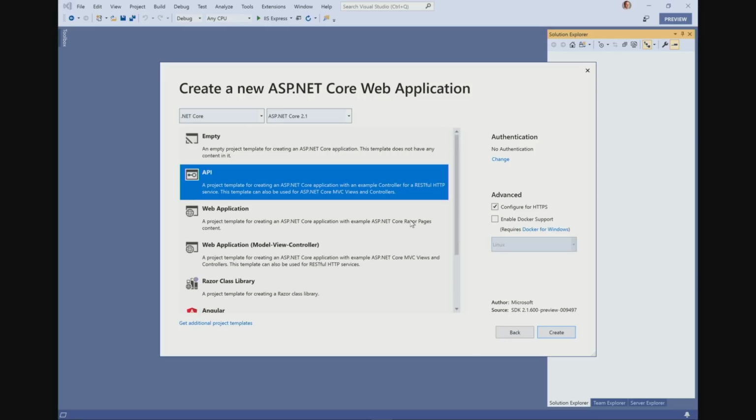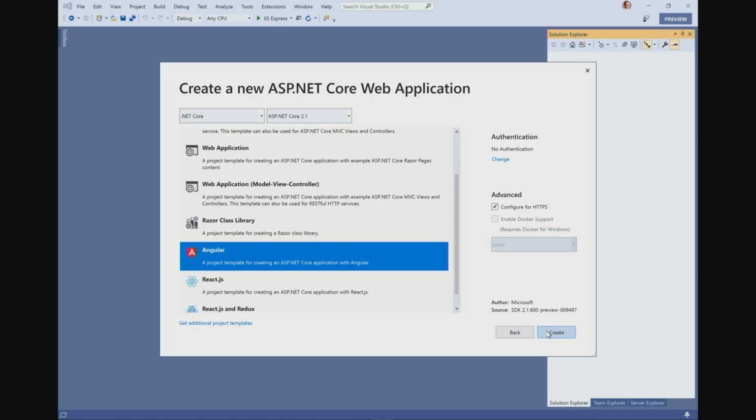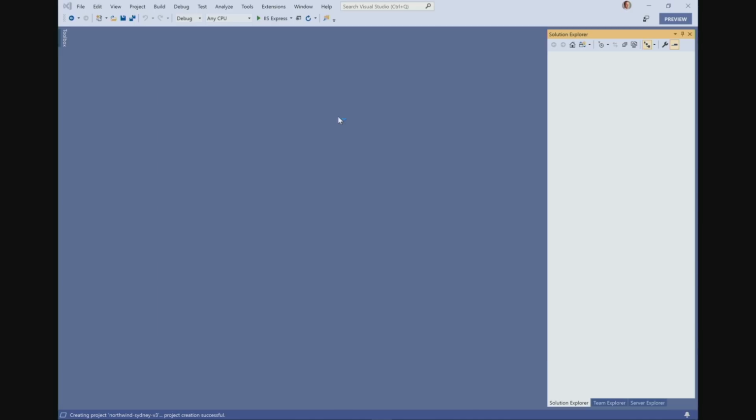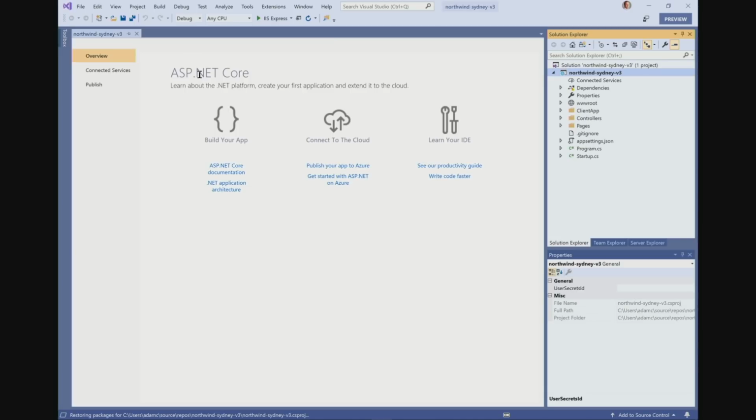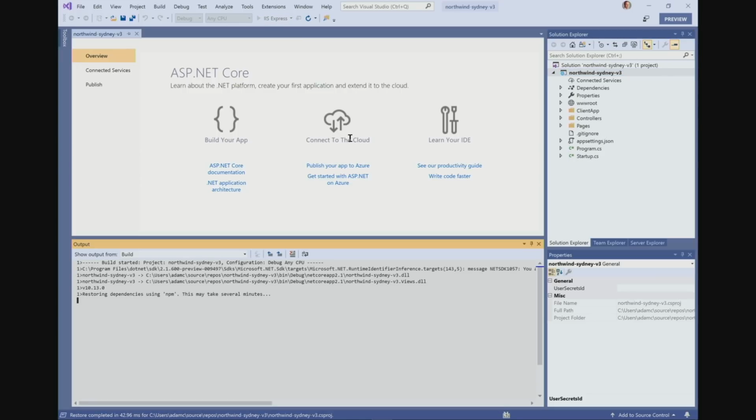So now we need to choose our front-end technology. And I'm pretty sure Adam's a fan of Angular. Yes. Because it's red. And click create. All right, cool. So that was pretty fast. That was nice and quick, yeah. So the F5 experience should be fantastic. It's a template from Microsoft. It should just work out of the box.